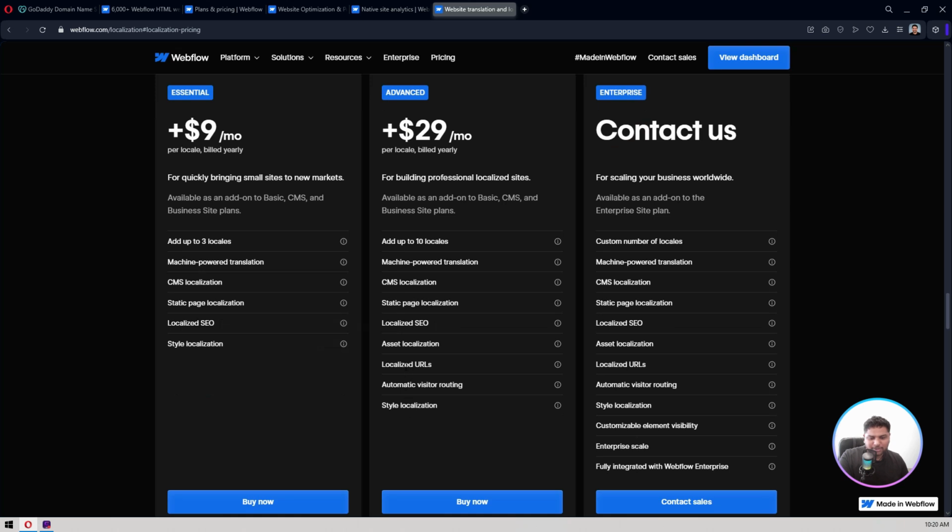Here you have all these localized URLs. Here you get the URLs localized. Otherwise here you will have your existing URLs. Here you get the URLs localized, and you can customize all of your URLs. Automatic visitor routing: when someone visits your website from, let's say, China or Japan, it will automatically route your website to that particular language. Style localization, and machine-powered translation, meaning if you want to add your custom translation, you can do custom, or if you want machine-powered, then everything will be done by the algorithms Webflow is using for translating your languages.